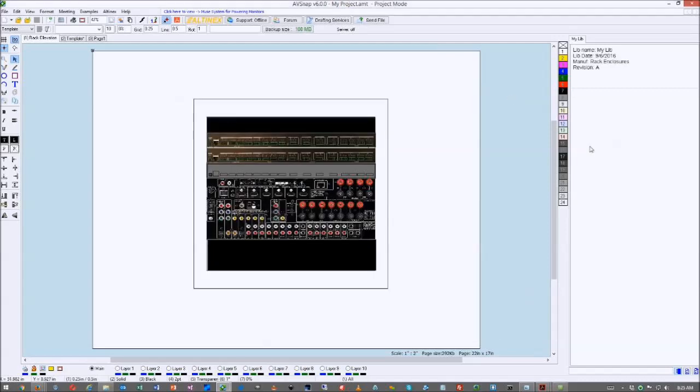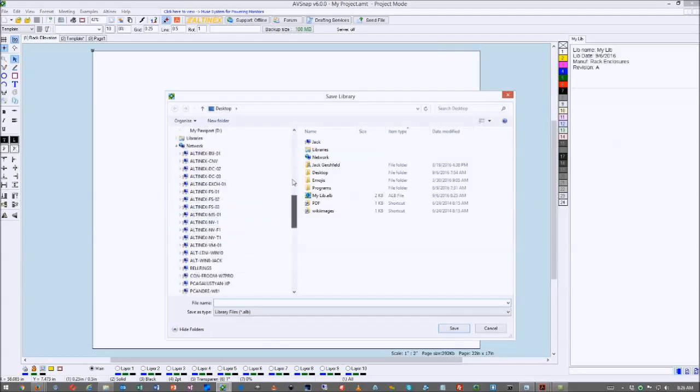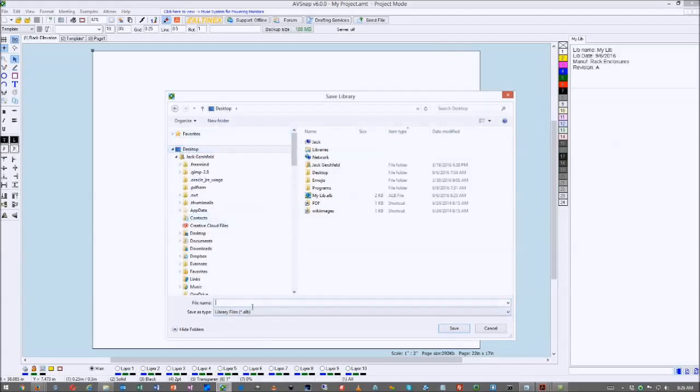Now, the reason I created a library is because this option is not available if there are no libraries. The other way you can do it is just open any other library, and then you'll have the option of create library from project. But let's go ahead and do this. We'll put this on the desktop, and we'll call it from project.